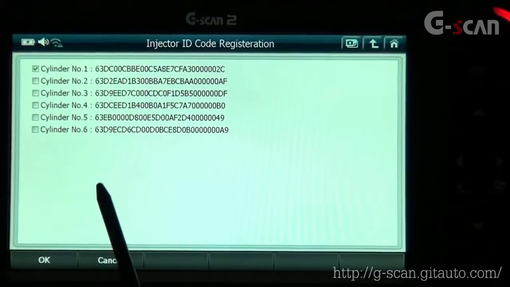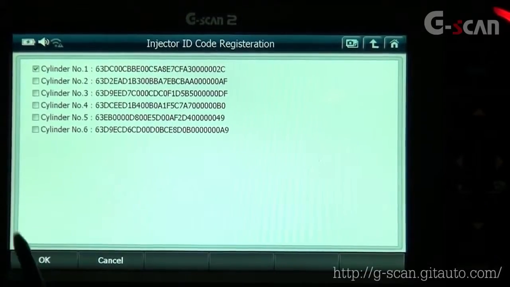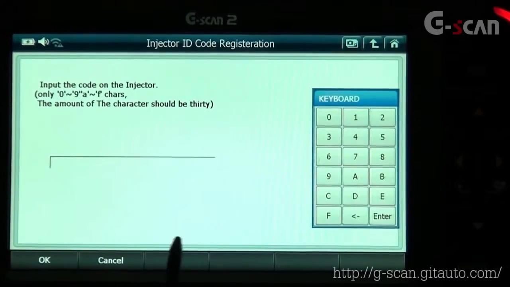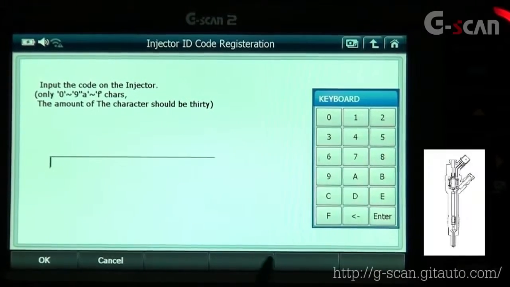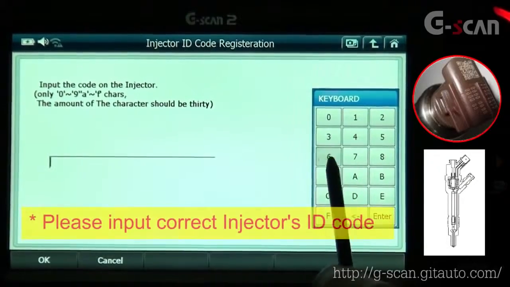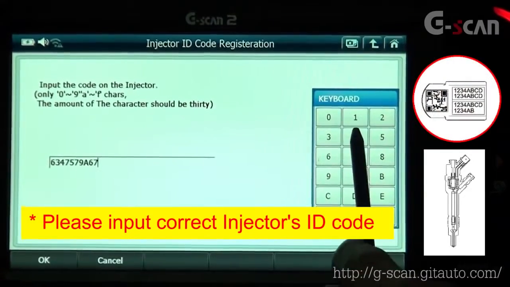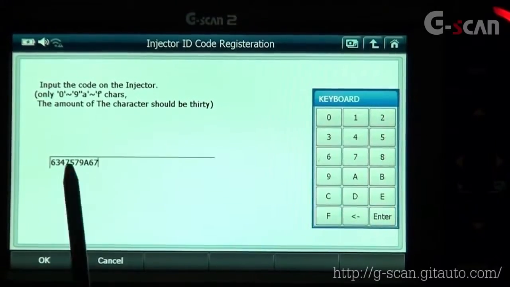You can select individual cylinder injectors, and you can input the code on the injector. The amount of the character should be 30. When you're ready, you can hit OK, and then it's finished.